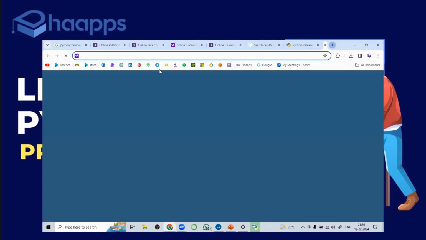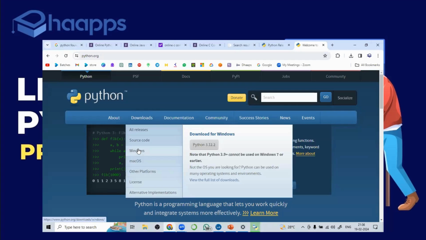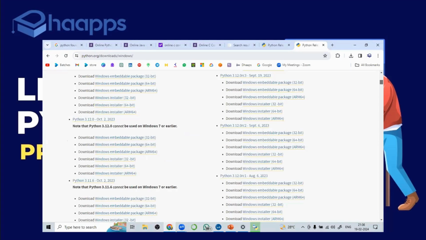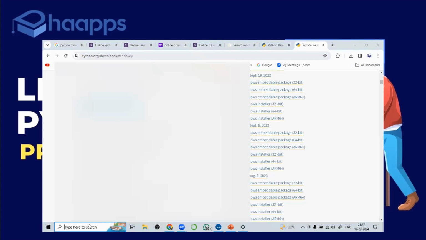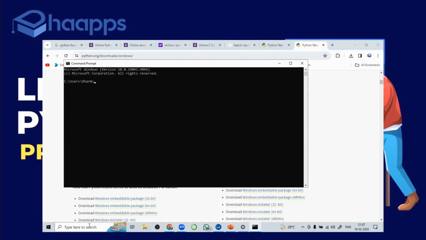One more time before installing: python.org. Get into this website, go to downloads, Windows, and go for the stable release. Select the Windows installer, either 32-bit or 64-bit, depending on your operating system. Once you click on Install Now, it will install. You get Setup Successful. Once you get that, just open the command prompt. After opening the command prompt, just type python.